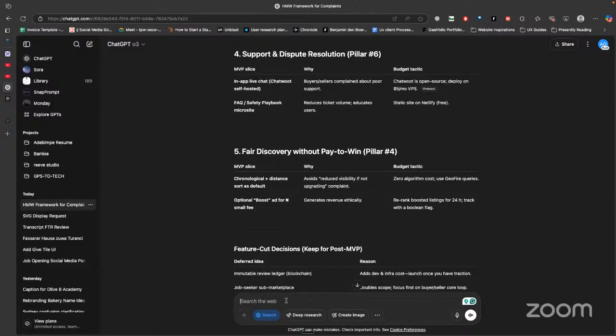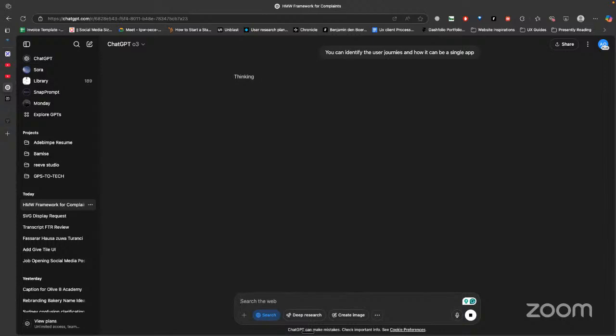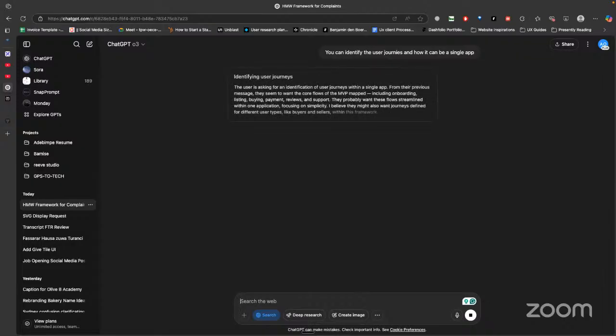So now again, let's continue. You see how I started with Perplexity and now I'm in O3. And I say, can you identify the user journeys and how it can be a single app? All right. So it's going to give you all the list of the user journeys, right? Because it can be like 4, 5, 6, 10 user journeys. So it's going to think through it before giving you a reply.